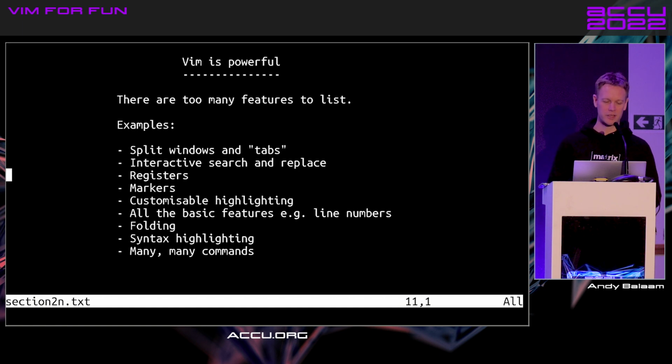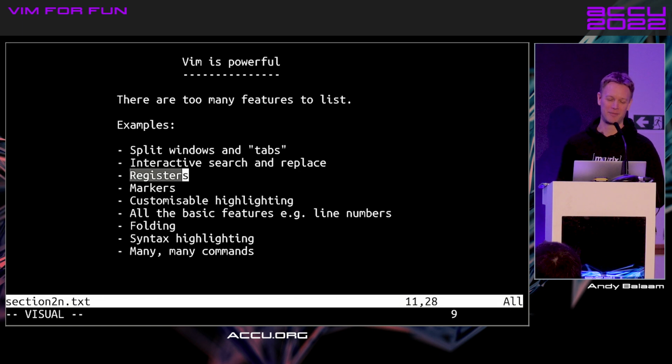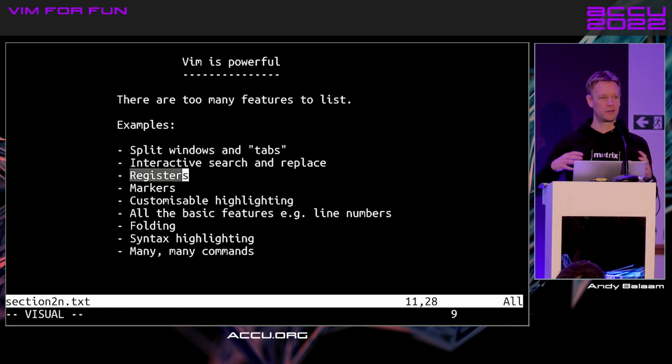There's all the stuff about registers that I briefly touched on. So if I want to copy, so I've just selected this whole word, which was VIW, by the way. So let me take a brief interlude onto that. V to go into visual mode, and then instead of just saying W to select to the end of the word, IW means to select the whole of this word. Or IP means select the whole of this paragraph. So VIP would select the whole paragraph.